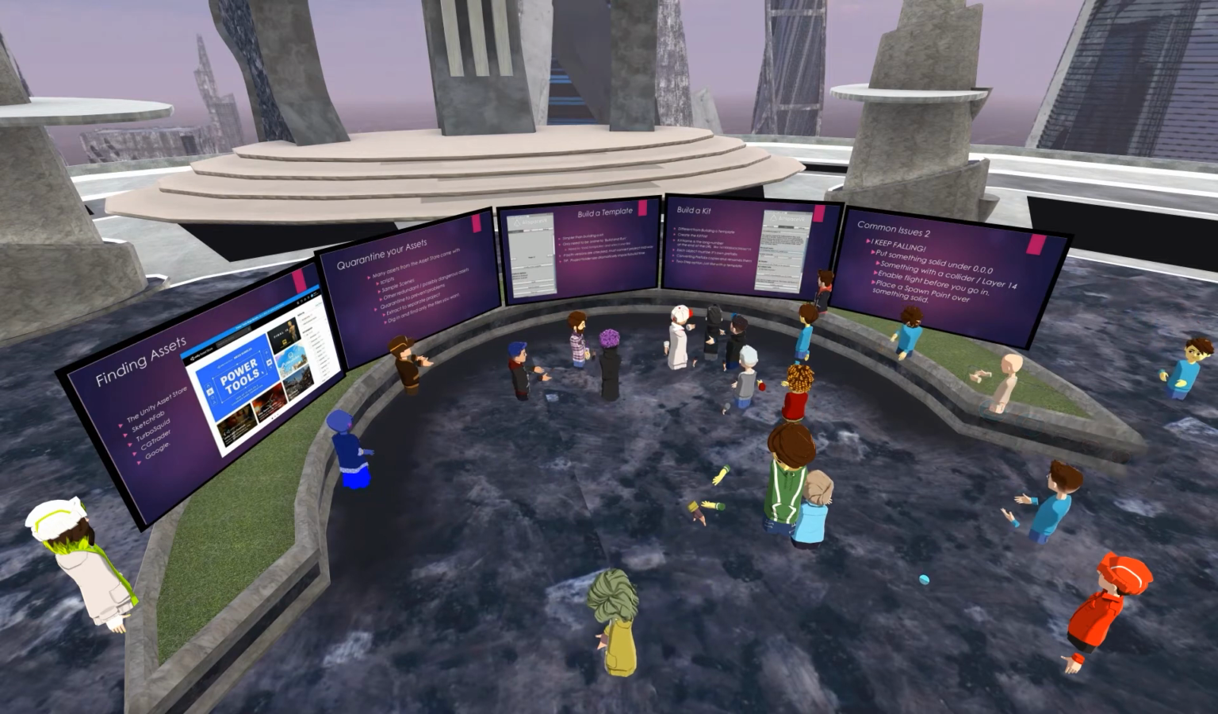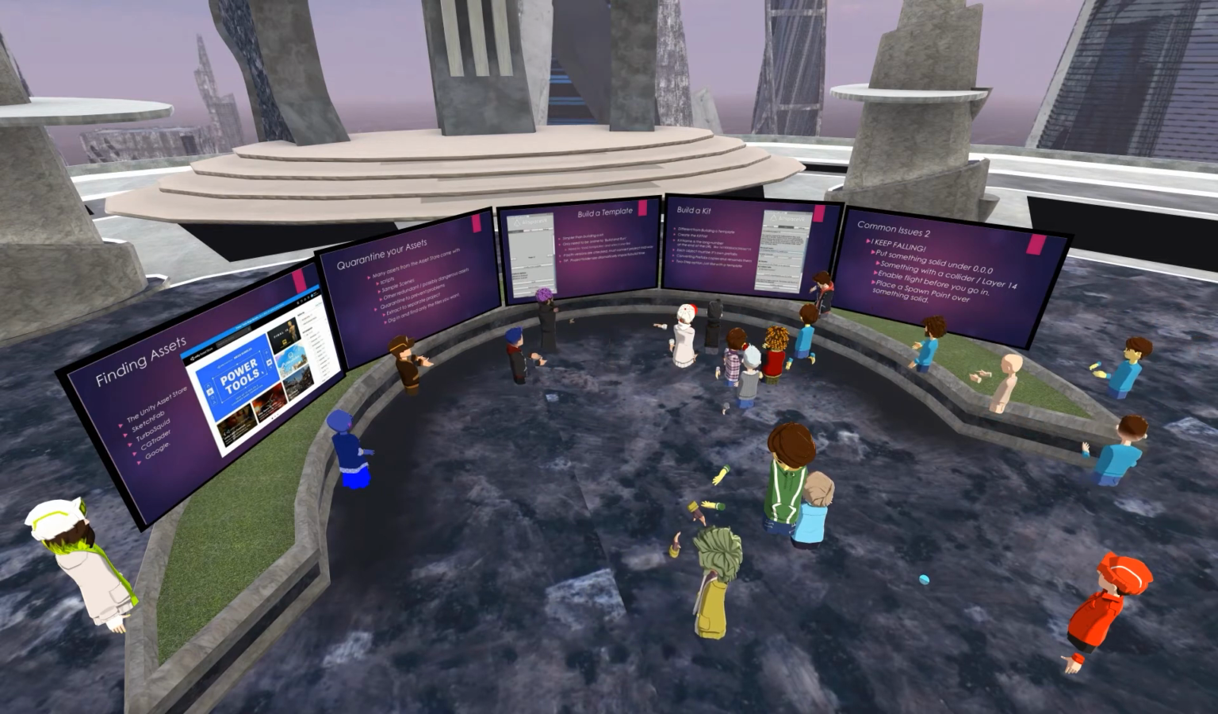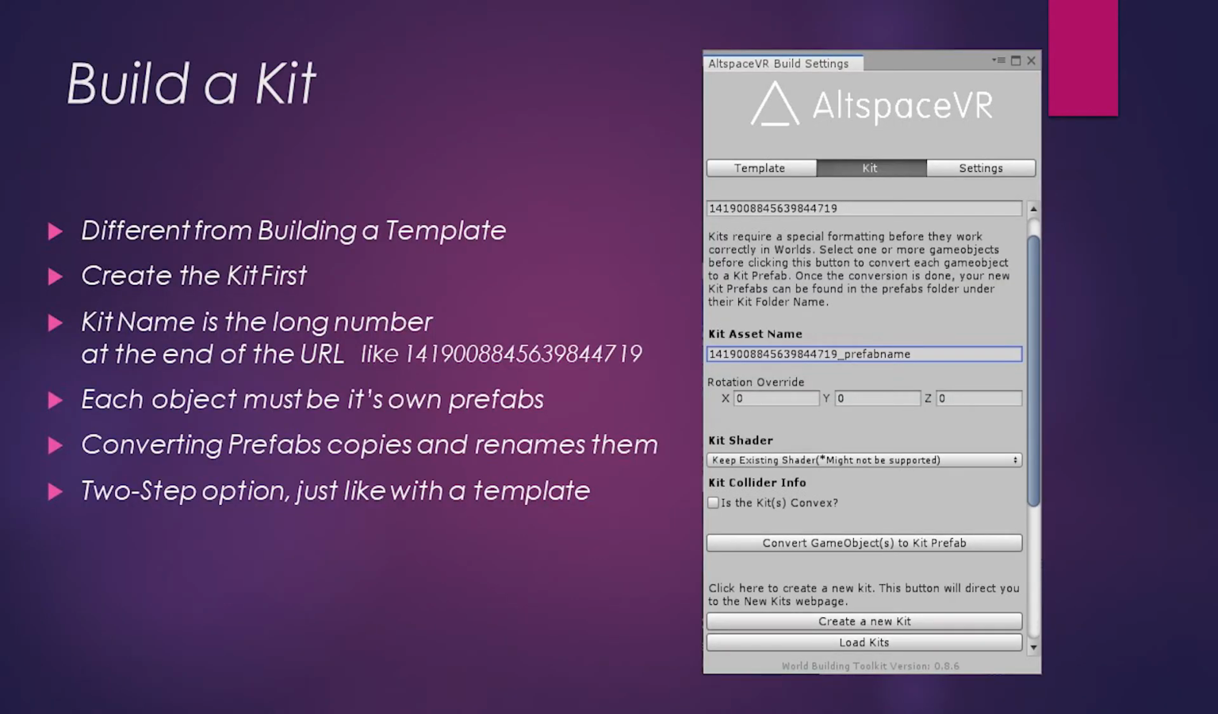If I'm building a kit, however, there's a bit more involved with it. First of all, the kit has to have a specific name, and that name comes from the kit definition on AltSpace. So if I go to AltSpace, and I'm assuming everybody's already in the worlds beta, if you've been whitelisted on the developers, you'll actually see an option for kits. Otherwise, there is another way that you could dig around and find where your kits are. But an easy way to do it is to hit the Create New Kit button, and that will open up the appropriate web page for you, save you all that trouble.